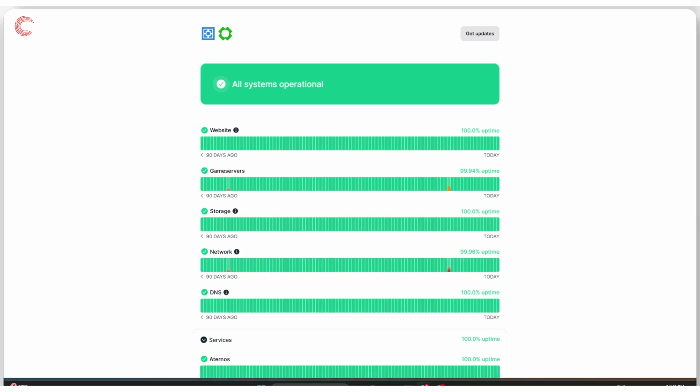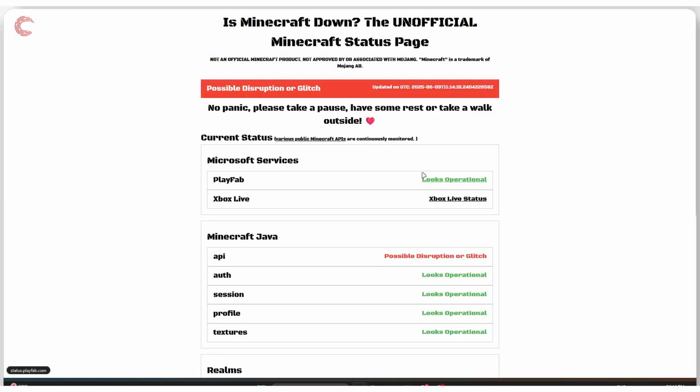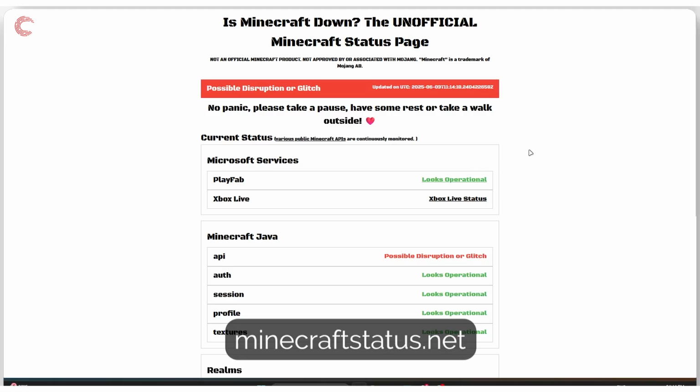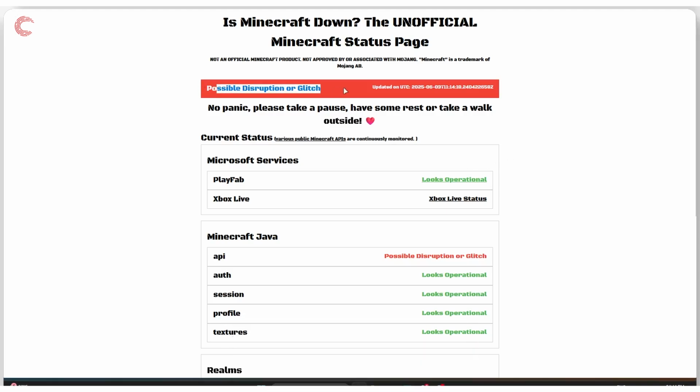The next thing to do is to check Mojang server statuses. Now, Mojang or Minecraft doesn't really have an official status page website, so I'm using this one. I'll link to this in the description below as well. And as you can see, there is a possible disruption on glitch. So even if your server is running properly, since Minecraft can't run at the moment because of whatever issues we're facing, that means you're likely going to run into problems with running your server.